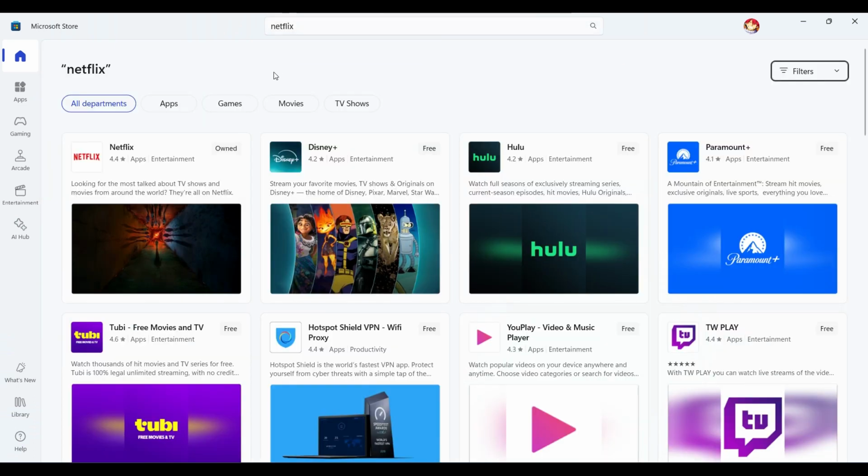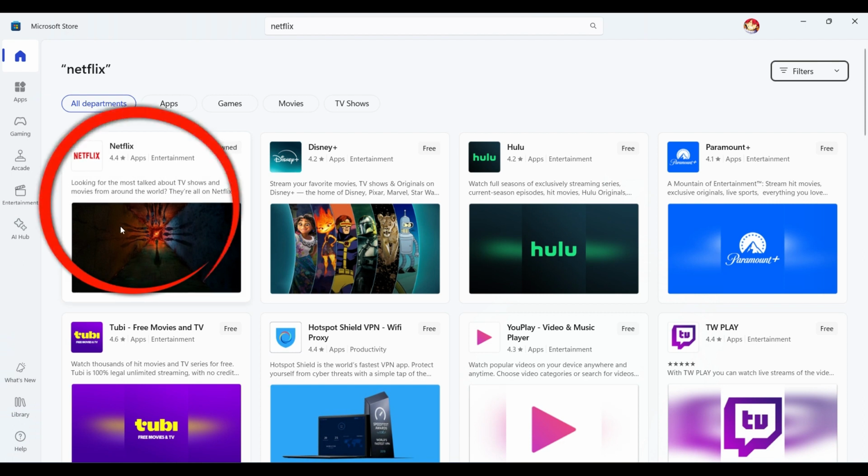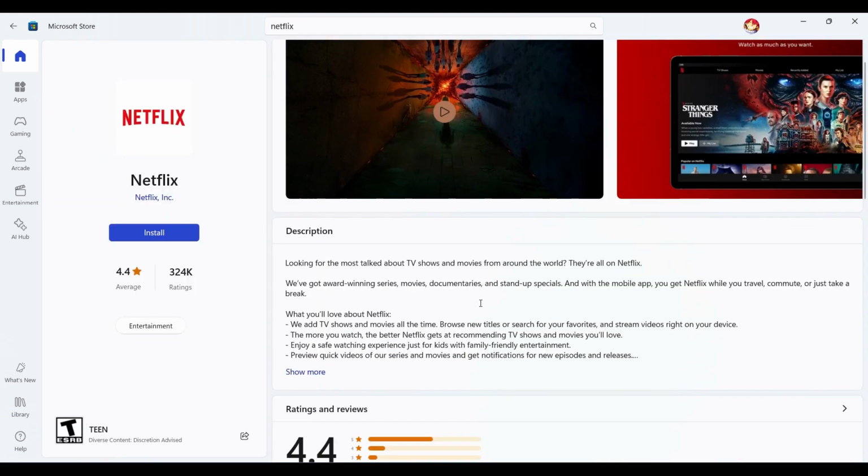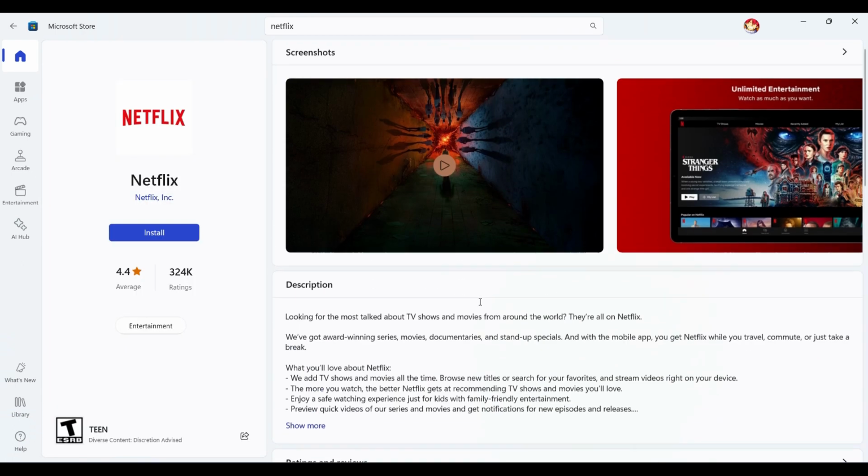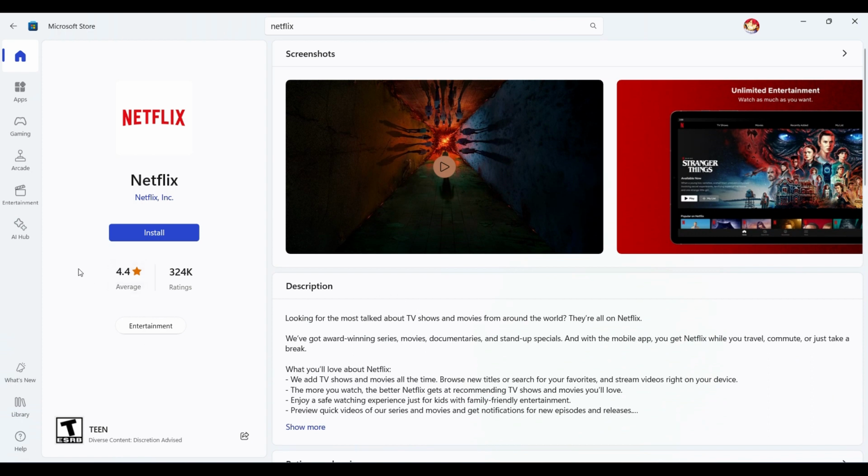Now these are the search results. Right here is Netflix. Simply click on it. You can scroll down to look at all the features and facilities provided, but right now we simply want to install. Right here on the left side section, you will find the install button. Simply click on it. Now the application is being downloaded and installed on your laptop device.